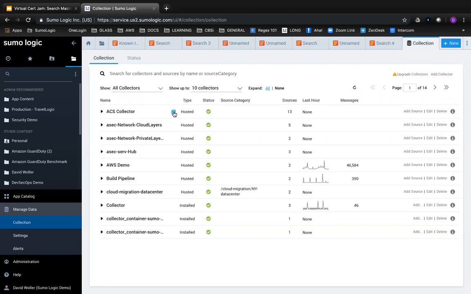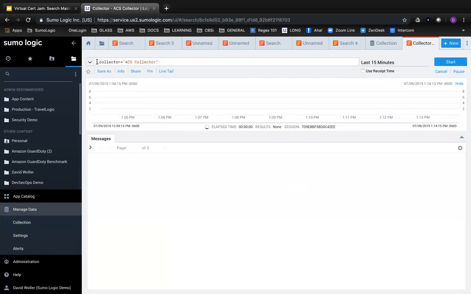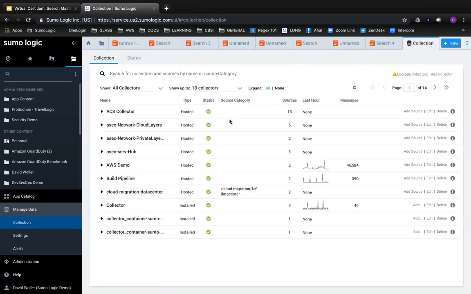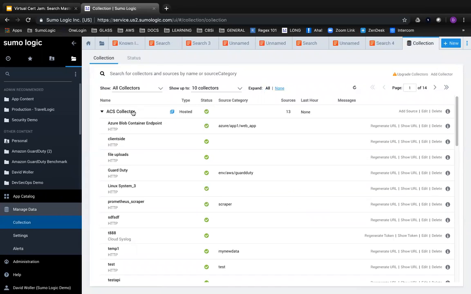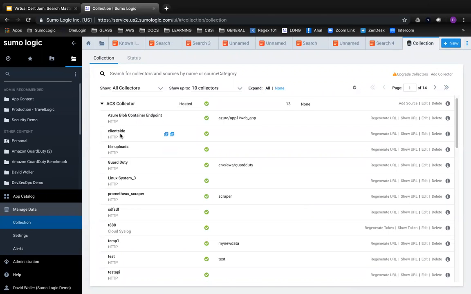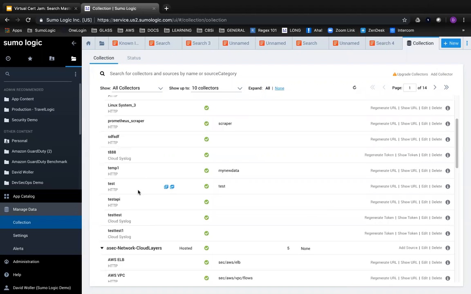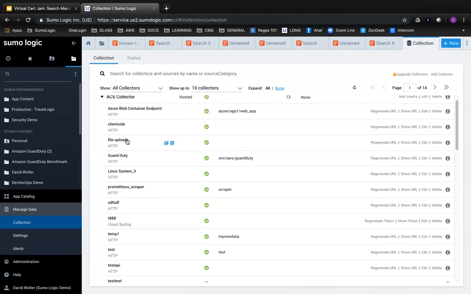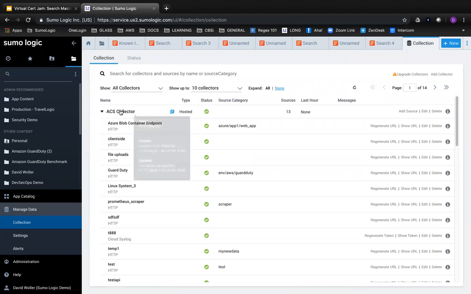If I open a query here, it's going to have that value collector equals ACS collector. But then we also have one or many sources for each different collector. So this ACS one is pulling in Azure Blob Container data, as well as a number of HTTP sources. So these are the values of the source tag, and the value of the collector tag shown here.